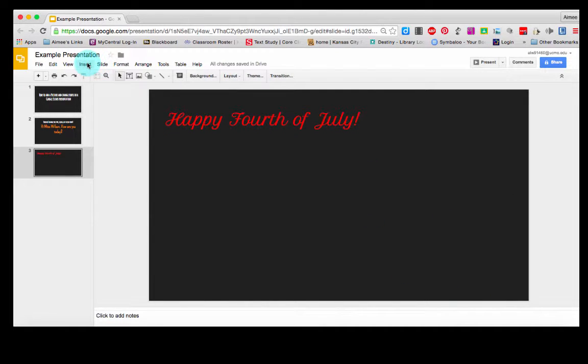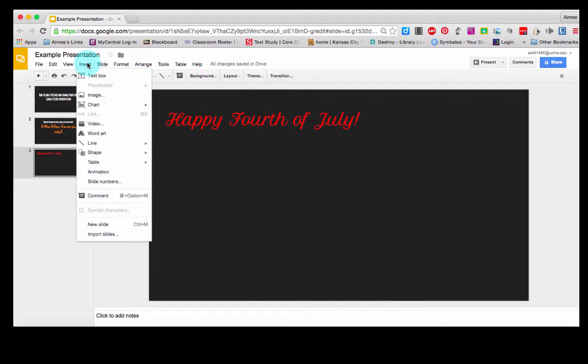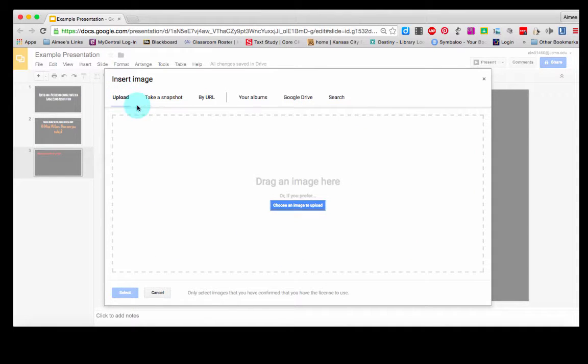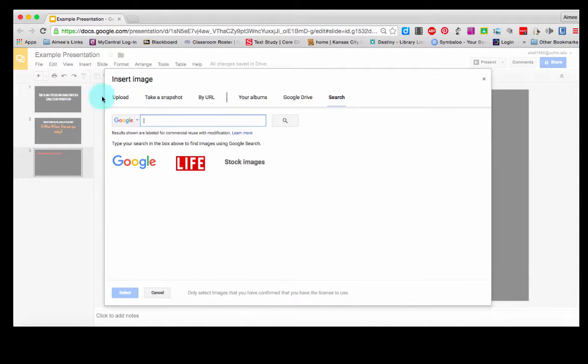All right, so to add my picture, I'm going to come up here to Insert, and then Image. Then I have to come over here. Typically, I'll start right here. Because I was already in presentations, it started over on Search. But you want to make sure it's on Search. Then with it on Search, change this one right here to say Stock. You can also do that by clicking down here.